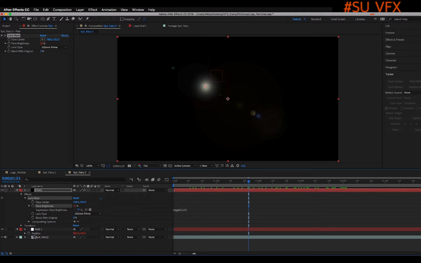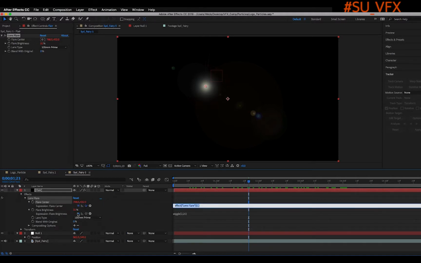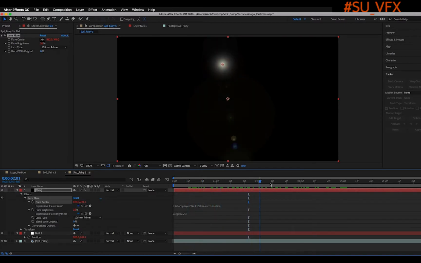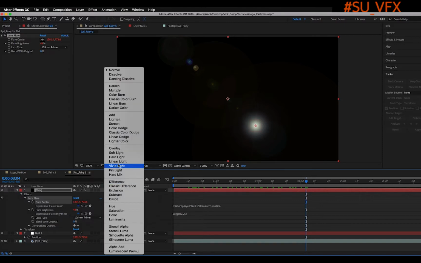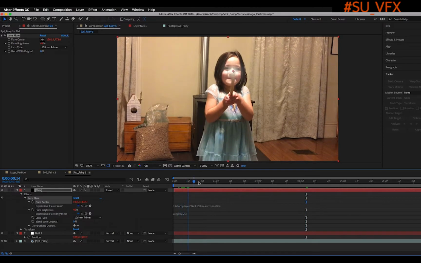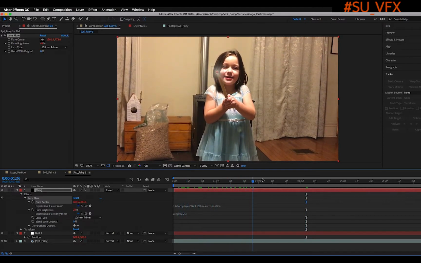We need to take the flare center and pick whip it to the position of our null layer. I hold down Option Alt, hit the flare center, pick whip this to position, and now when I scrub through, the flare center is going to stay right with my null layer. Last but not least, we need to be able to see our original composition or video. So I'm going to go up here to my mode and change it from normal to screen. And now we can see the flare moving around with the wand.